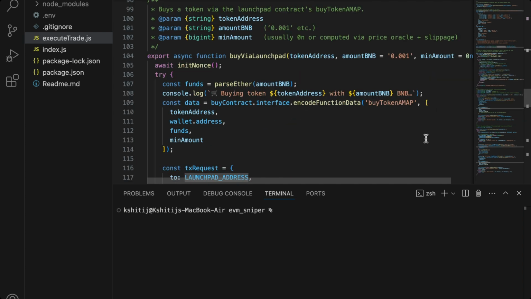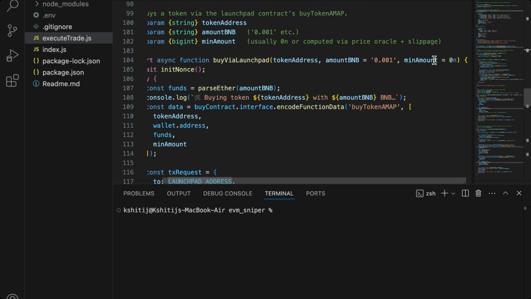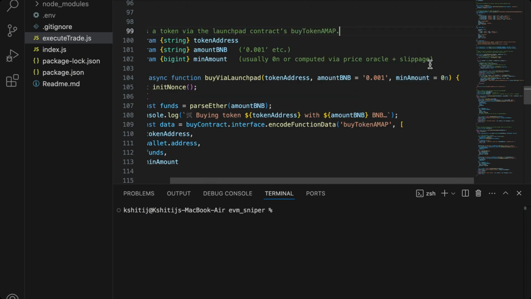So now let's discuss our two most important functions. The first one is buyViaLaunchpad. So you can see tokenAddress is a parameter, and amountBNB, if not given explicitly, is 0.001 BNB. The minAmount is something that helps us with the slippage.